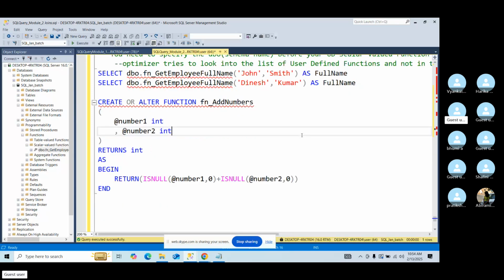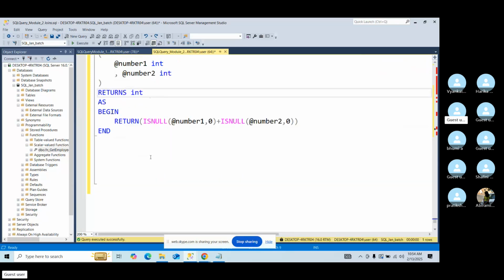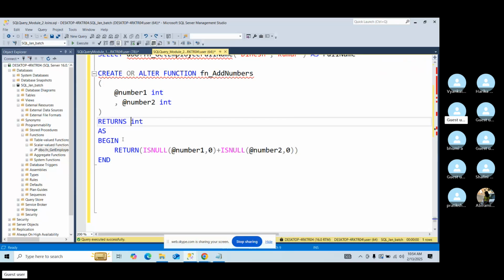Let's create one more function here. I'm creating a function called fn_AddNumbers. In this add numbers function, I will be adding two numbers, and I'm passing two parameters here. The first parameter is @number1, and I'm giving the data type as INT. The second parameter is @number2, giving the data type as INT. Now both parameters have the integer data type, so while returning the value, which data type will we get? Integer only. So RETURNS INT, then the logic will begin from AS, BEGIN, then RETURN.